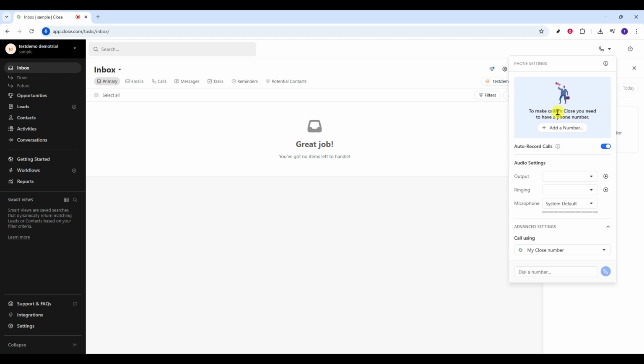If at any time you need to pause automatic recording, you can return to the same calling menu via the call icon and toggle auto record calls off. It's the exact same path, just flipped the other way.